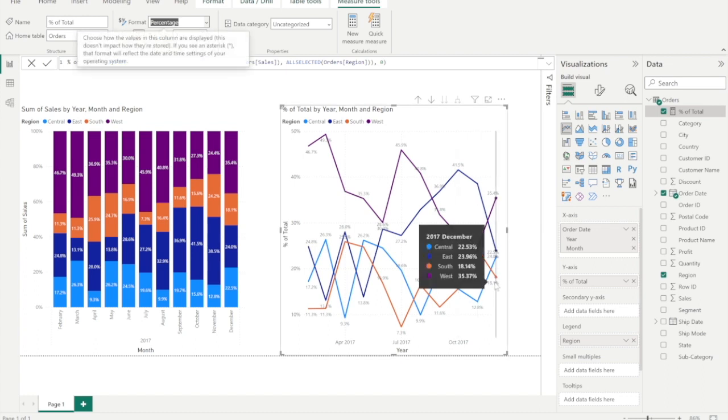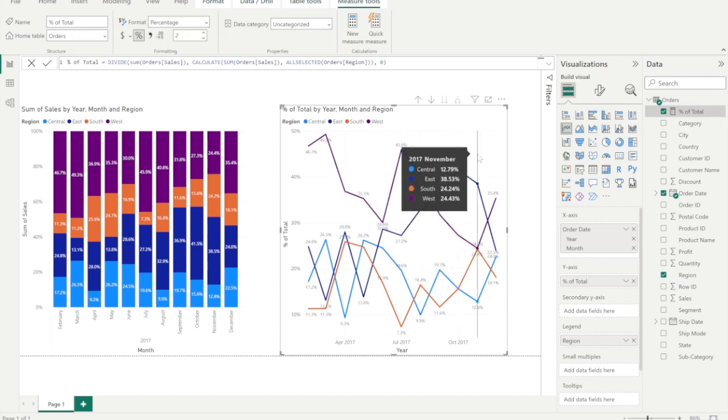Let's check out whether we're getting the right numbers or not. Central is 22.53%, which is actually correct. East is 24%, which is here 23.96, which is correct. Then we have South, it is 18.14%, which is correct. West is 35.4, which is exactly 35.37, rounded off. That's how we get the right numbers. This is something similar to what you had here, and you got it through the line chart with the help of DAX functions. So this is our requirement solved.